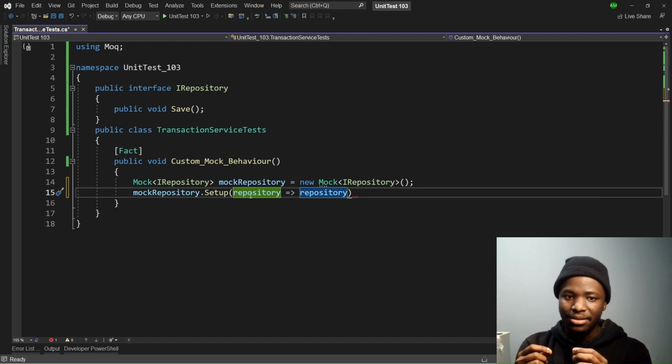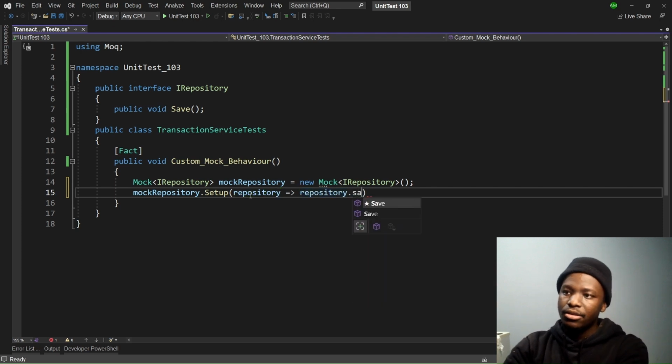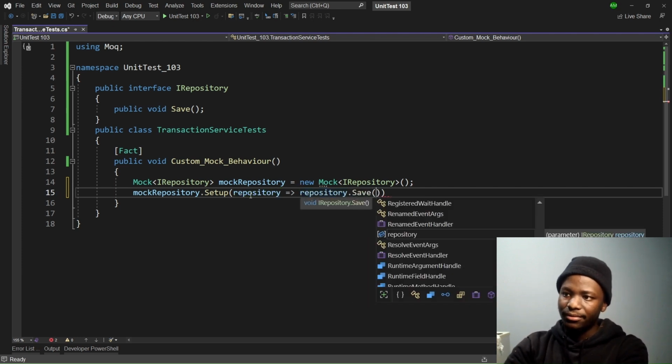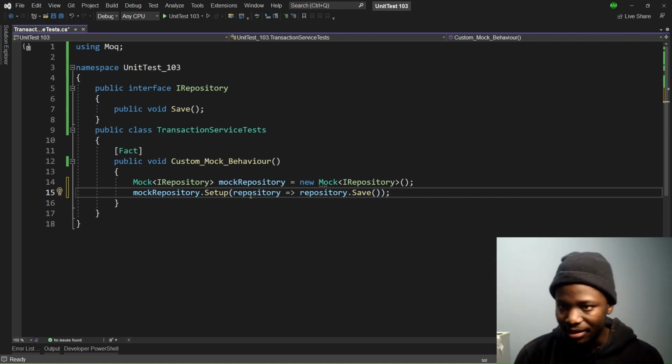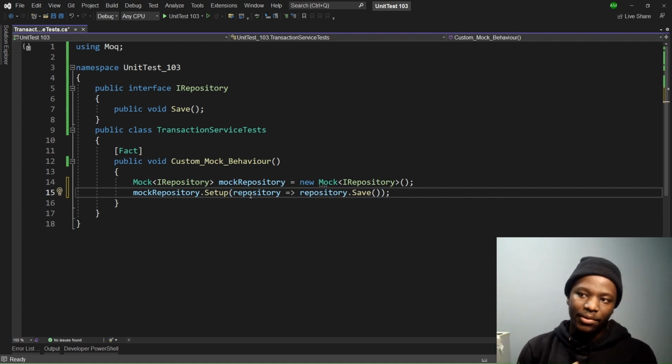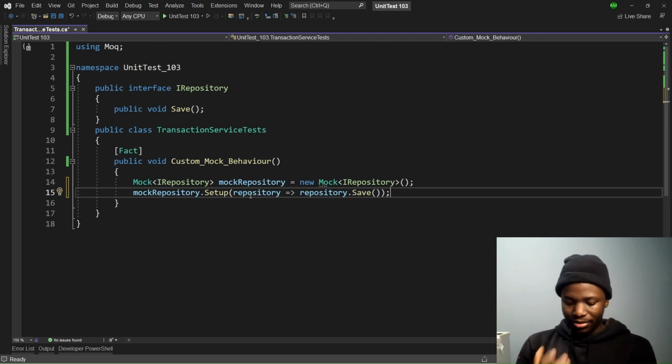And then remember, we want to execute the function called save. So we have this function called save. And that's it. This is how we customize our own behavior. But in this case, there's pretty much nothing. When we execute this function, nothing will actually happen because it is just a function that is pretty much empty.